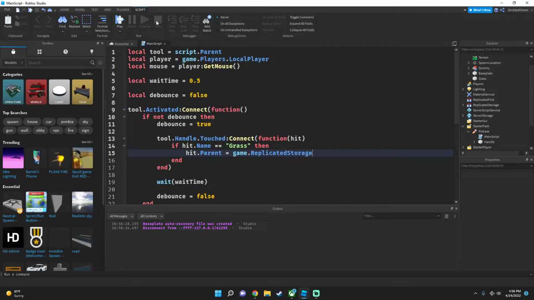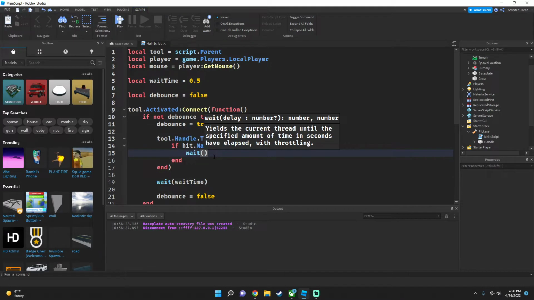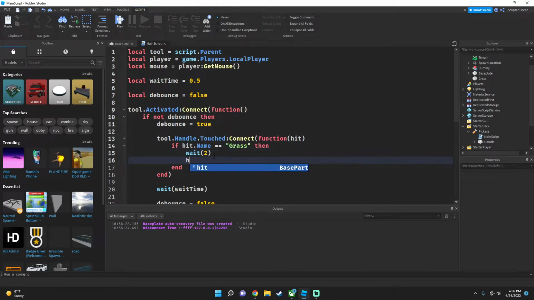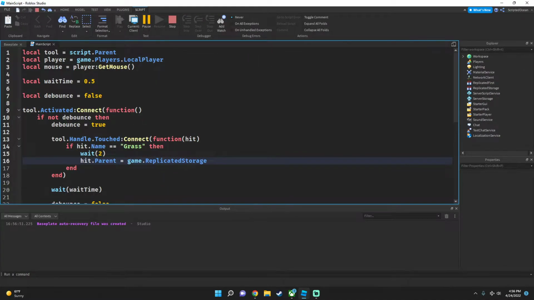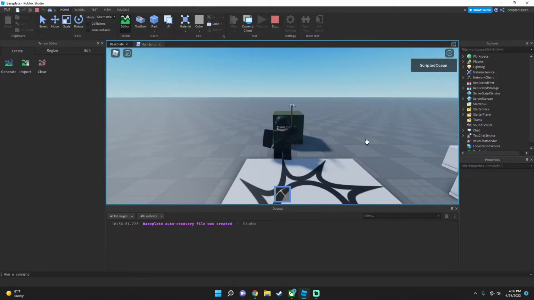If it hits some grass, then we want to wait 2 seconds, then hit.Parent equals game.ReplicatedStorage. So that's, I think, it. Let me just test that right now.